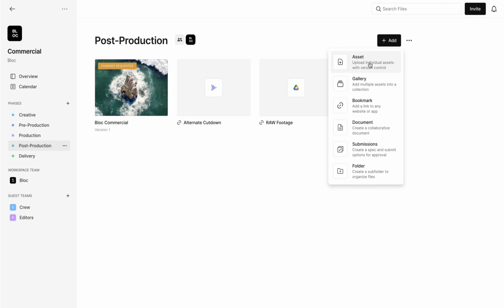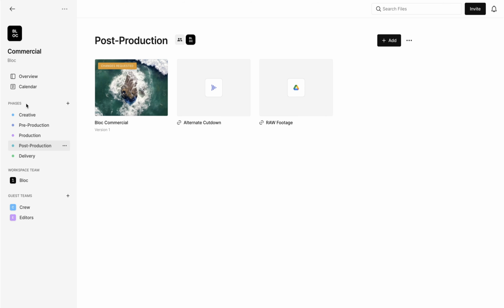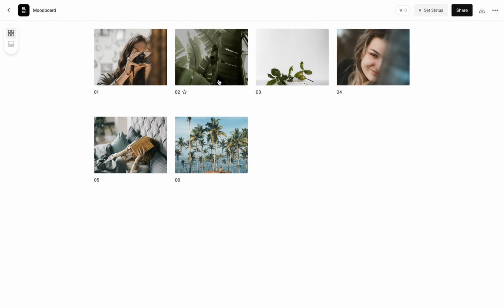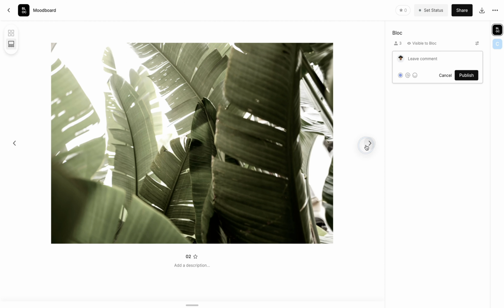If we click Add, the second one down is a gallery. A gallery is a collection of files and assets. The obvious example would be a photo gallery, but you can really upload a collection of any types of assets. It could be videos and photos and PDFs and links and anything that you want to put together. If we open up a gallery, you'll see traditional gallery view where we can jump into photos, leave feedback, and collaborate on these in the same way.